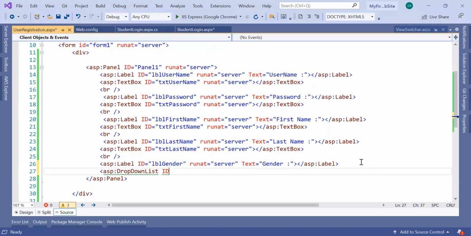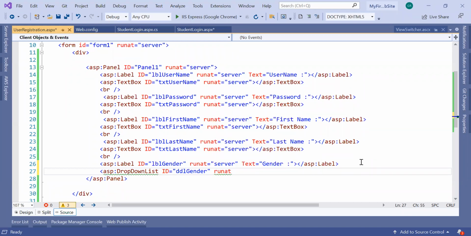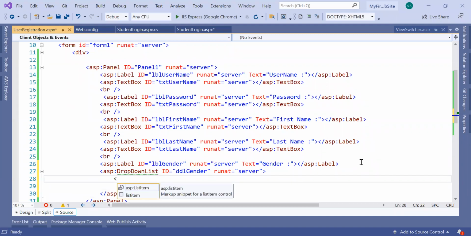ID equal to ddlGender. Next, runat equal to server. And here you can add a list of items. You could also get it from the database. So how do I get it from the database?